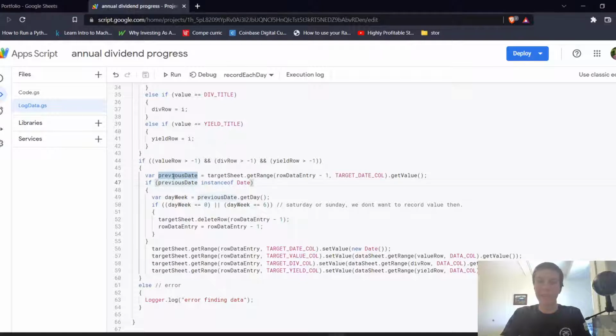So I'm just getting the previous date, which is just the target sheet cell, which is in row data entry -1 and target date column. And I'm just making sure that that actually is a date using this instanceof. So I'm saying if the previous date is an instance of the Date class, or it's a date object, then that's just verifying that it actually is a date.